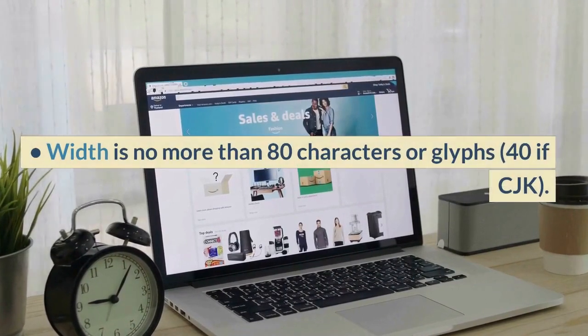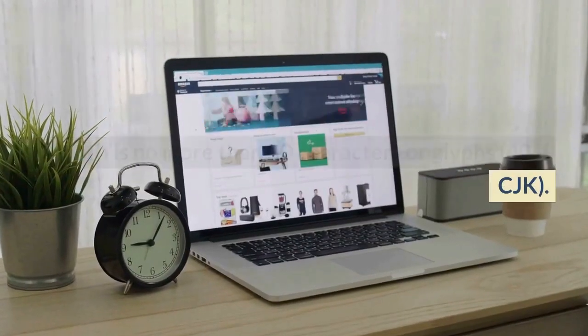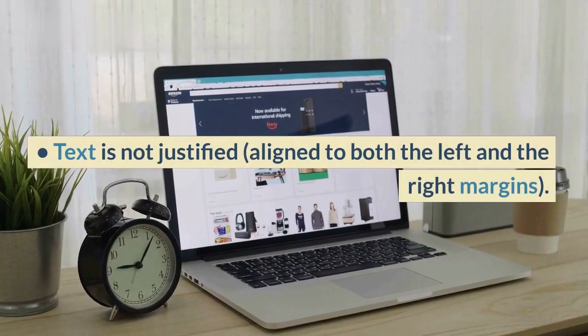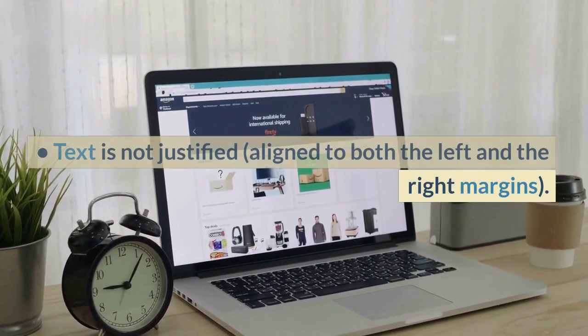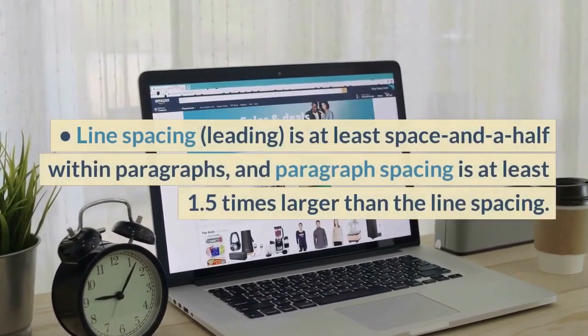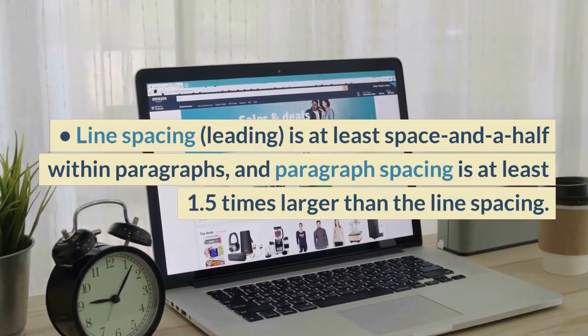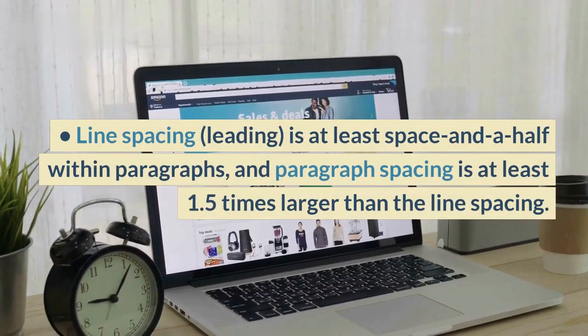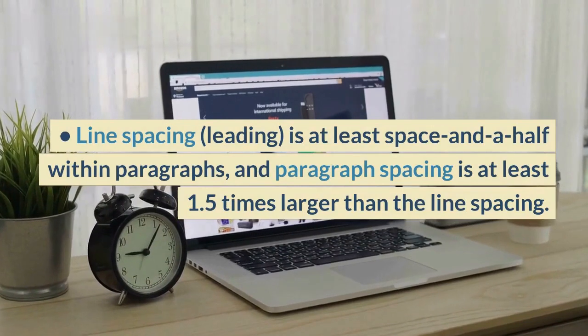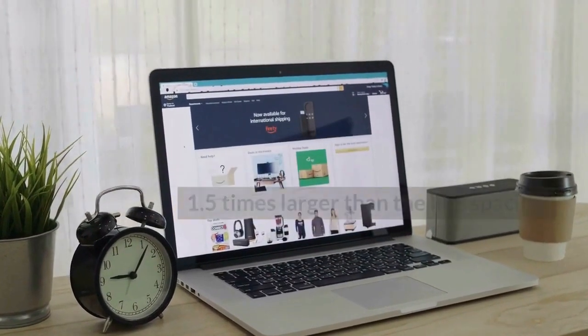Width is no more than 80 characters or glyphs, 40 for CJK. Text is not justified, aligned to both the left and the right margins. Line spacing, leading, is at least space and a half within paragraphs, and paragraph spacing is at least 1.5 times larger than the line spacing.